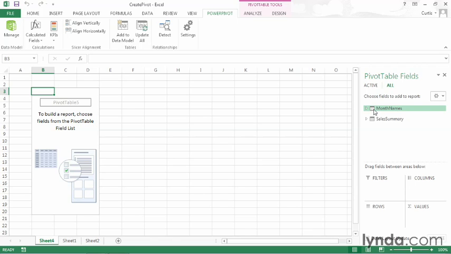So here we have Month Names, which if I click it, you can see that there's Month ID and Month Name. And there's also a second table named Sales Summary, which has Order ID, Date, Year, and so on. And those table names and lists of fields reflect the two source data tables that I used from Power Pivot to create this pivot table.